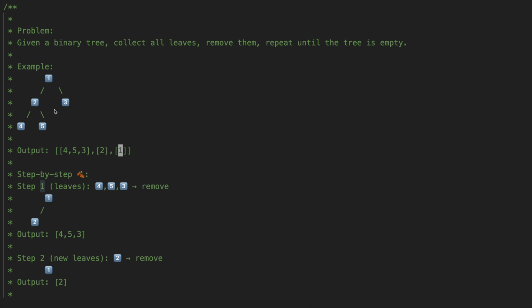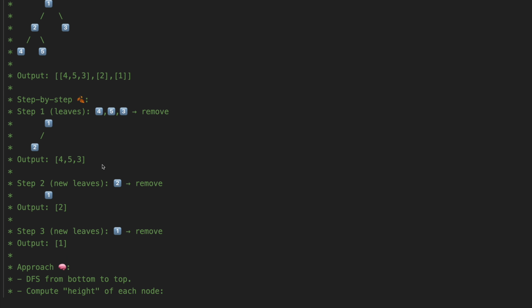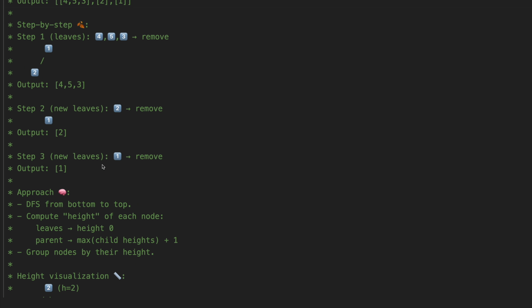What are the leaves, right? In this case, leaves are those that have only one connection. For example, 1 has 2 connections, it has 2 children, and the leaves have only one connection. So we are removing those, and step by step we are removing the leaves from our tree, and we are returning the result. That's the BFS approach.